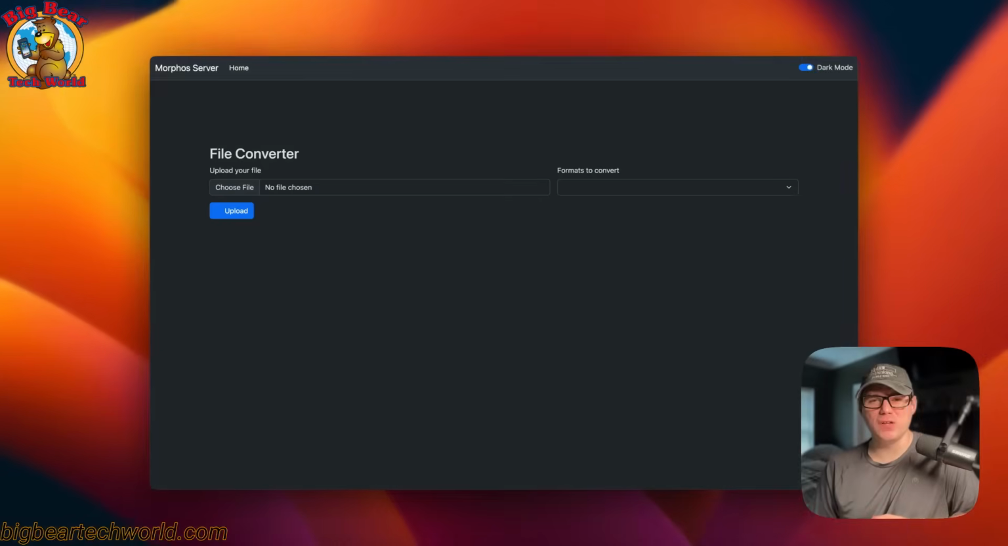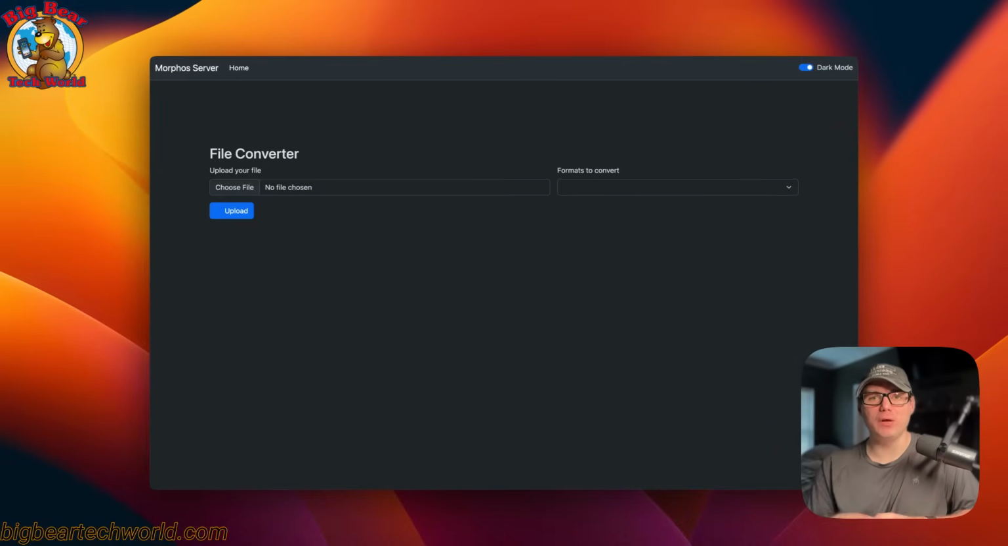Hello, my name's Christopher, and today I'm going to go over installing Morphos on CasaOS. This will make it to where you can upload a file and then convert it to a different format, and it's all going to be running locally on your CasaOS.